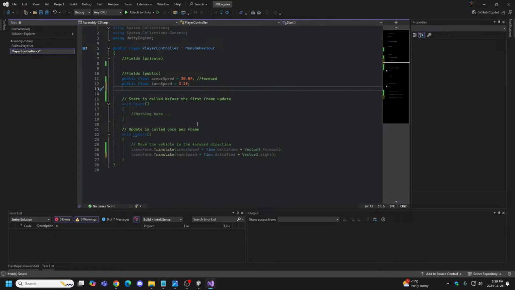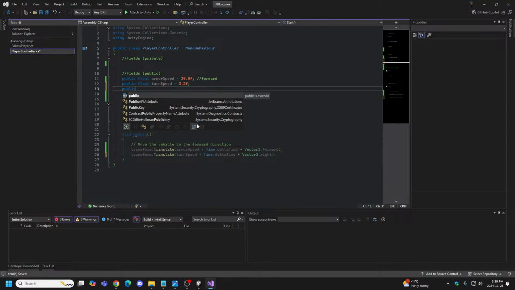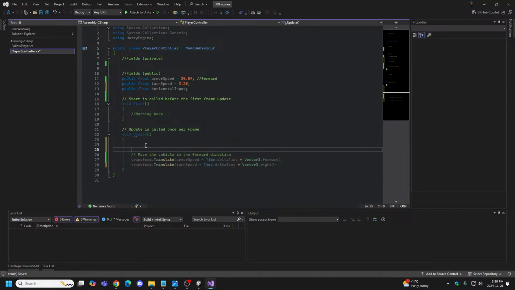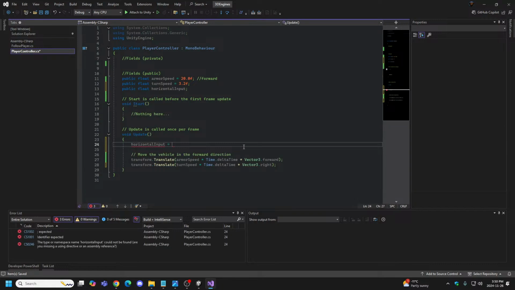So let's do that. We're going to create another variable, called horizontal input. It's going to be a float as well. I'm going to try to speed this up. All I did was create a variable. I haven't initialized it to any value. Short of over explaining things, let's just type some code.